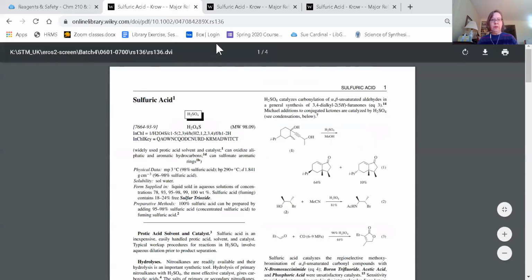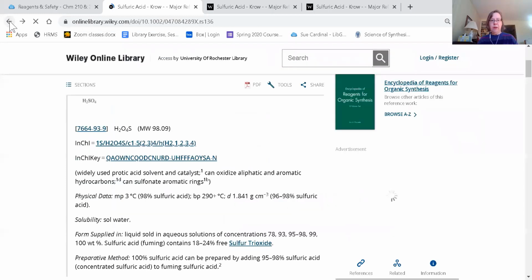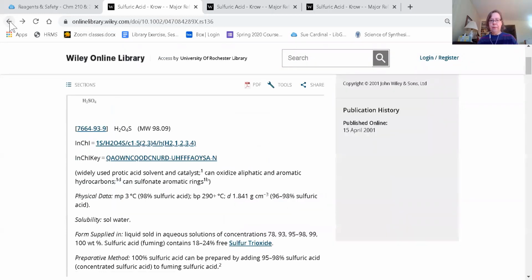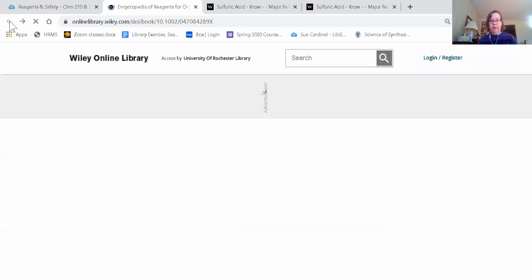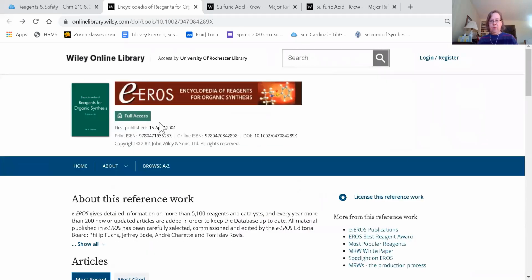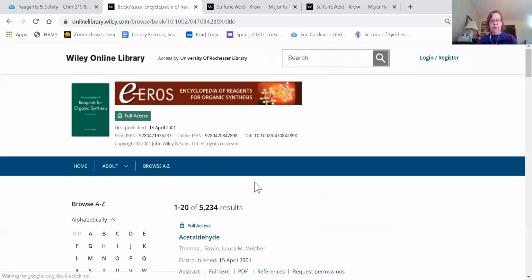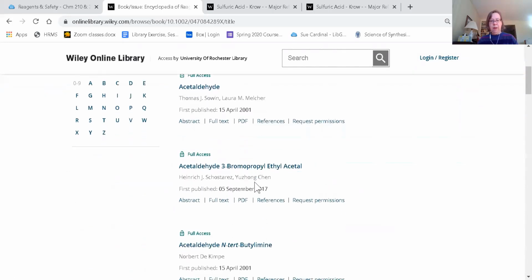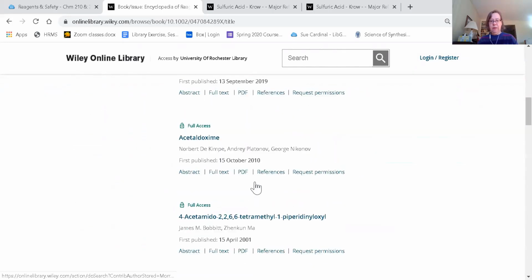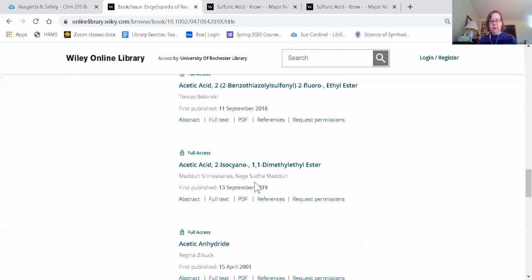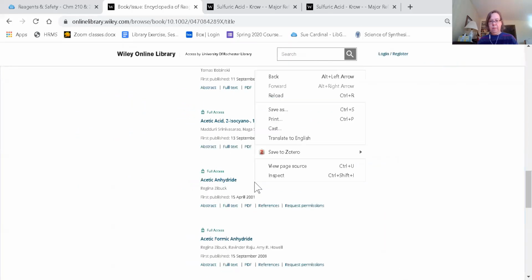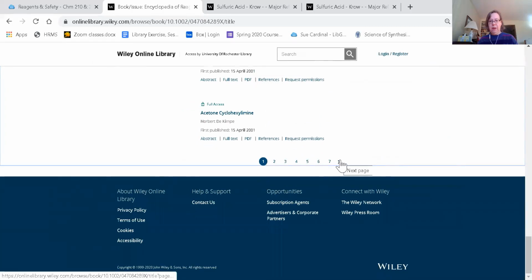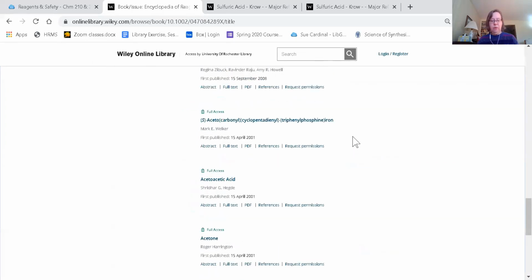So how else can we search? So if we go back to the beginning here, there's also a browse A to Z, but I do not find this browse very useful because there are 5,000 results. That might be helpful if you don't know how to spell something, but it could be tedious because you have many, many pages to go through.